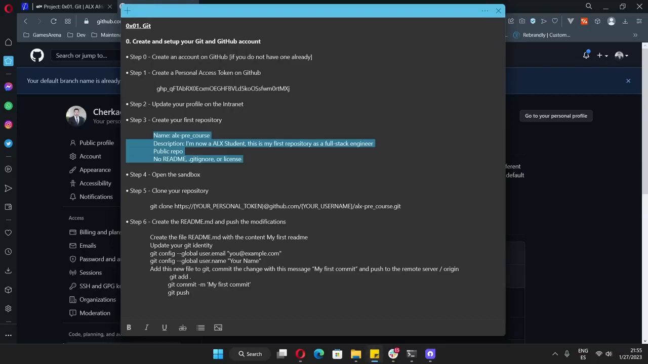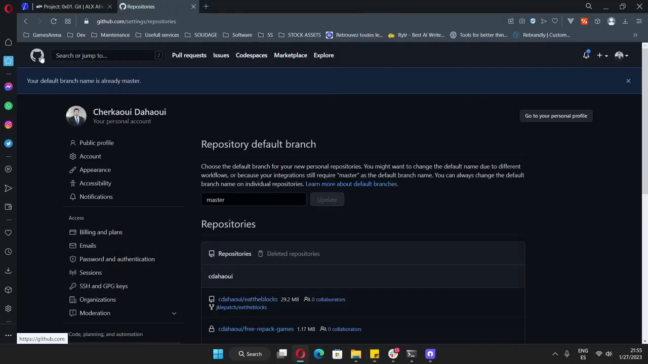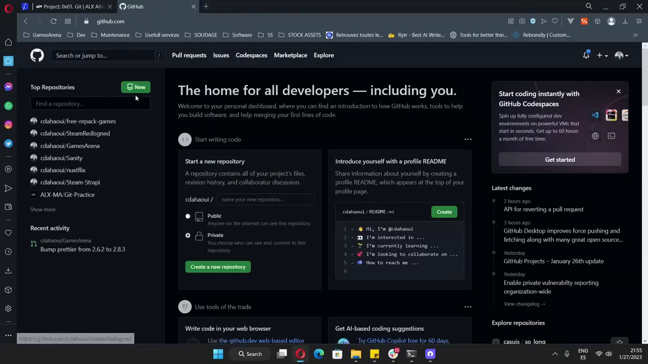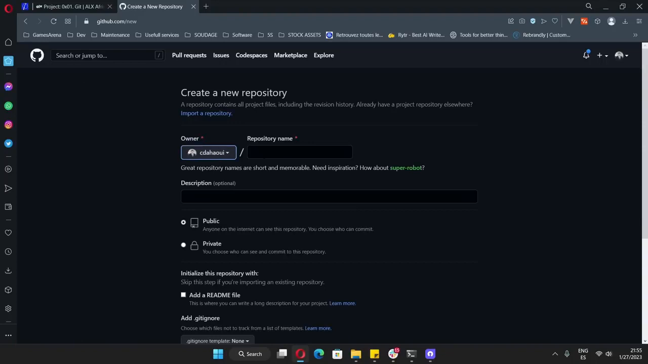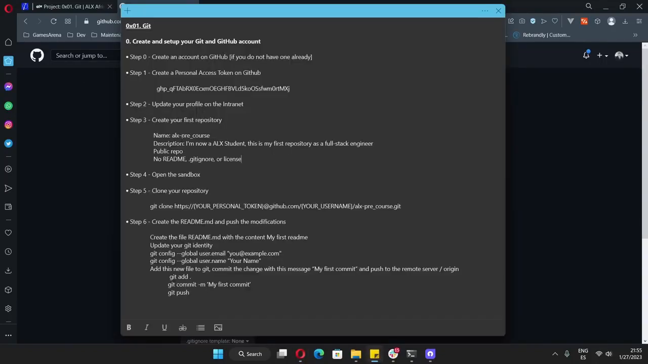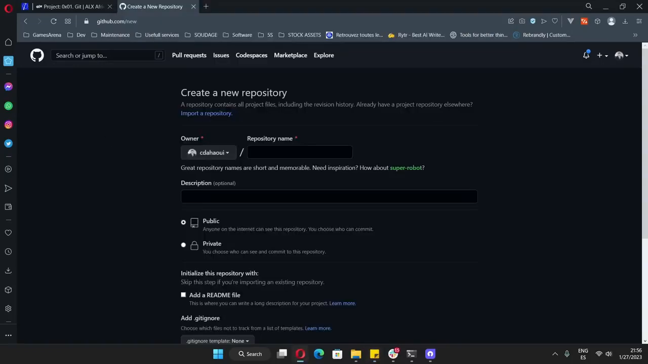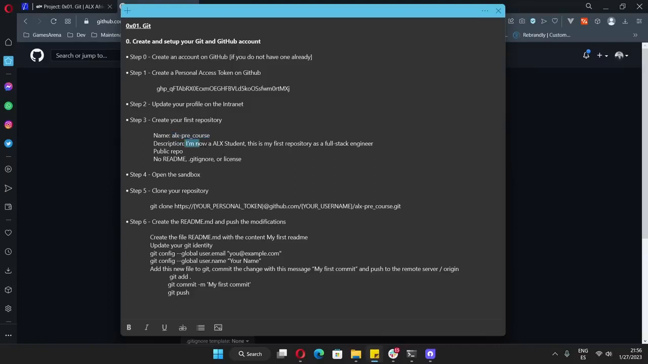Okay, now we will create a new repository. We will name it ALX pre-course and give it a description. It should be public, and we should not include any readme files or .gitignore or any license. So for that, we will just go to the home page, create a new repository, and we will name it ALX pre-course, this one, and in the description we will give it this one.